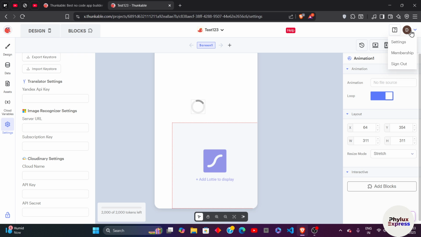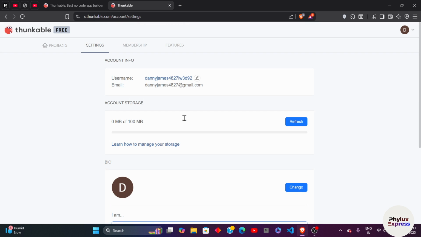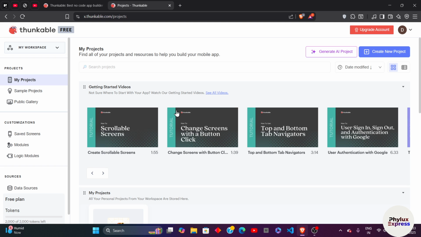And then here at the top, you have your account settings. When you click on your account and then click on settings, here you can open all your settings. So this was the beginner-friendly tutorial on how to create apps on Thunkable.